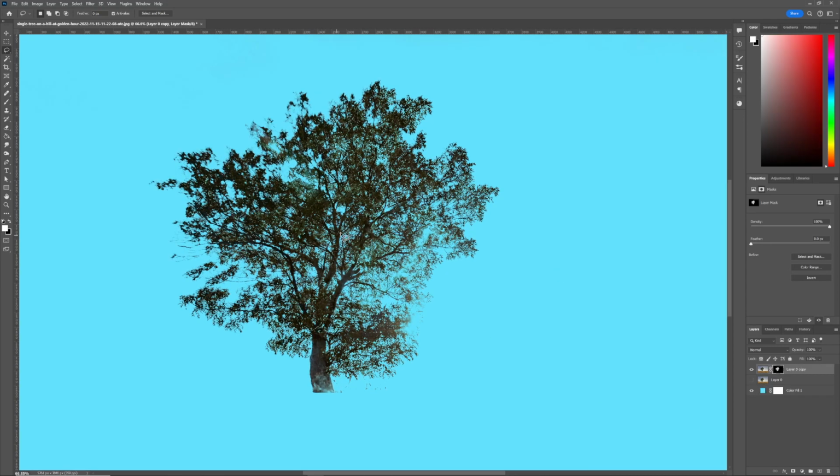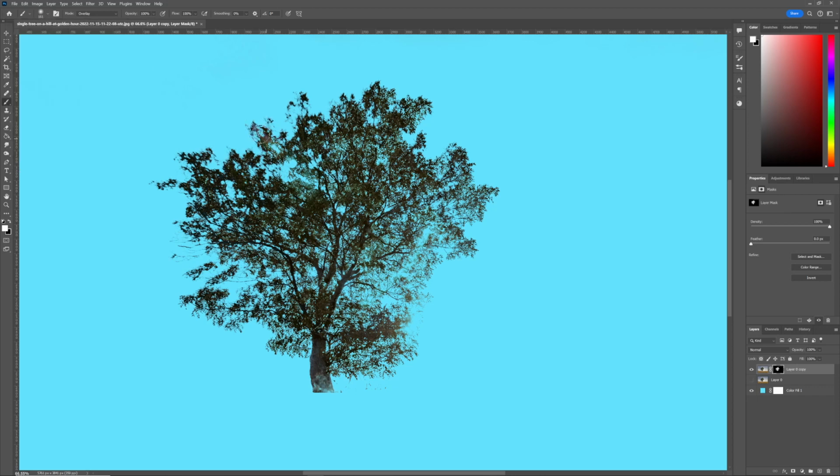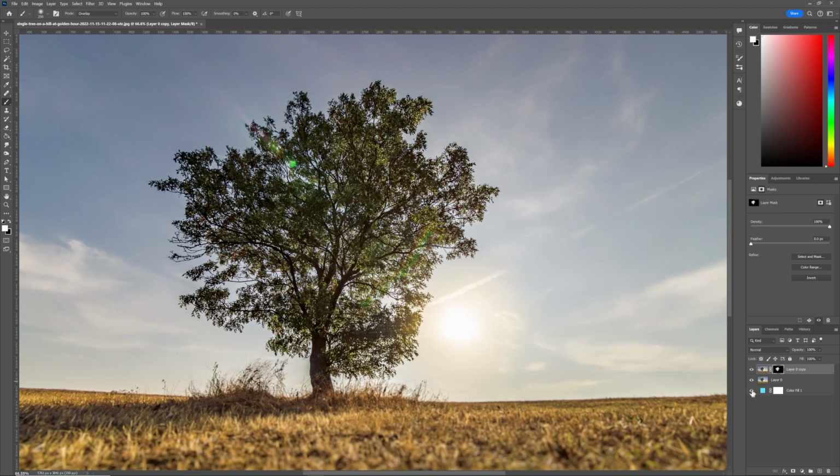And select your mask, and then you can get your paintbrush tool, and what you do is you change your blend mode and make sure it's set to overlay, and then with white selected on your brush you can just start painting back in some of those missing areas. Okay, so that looks pretty decent.